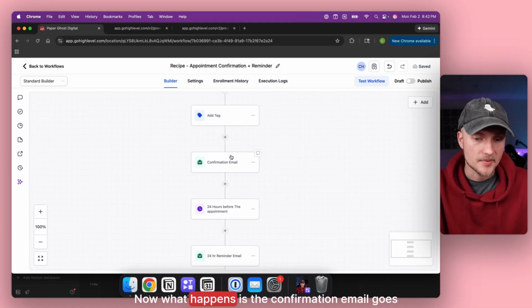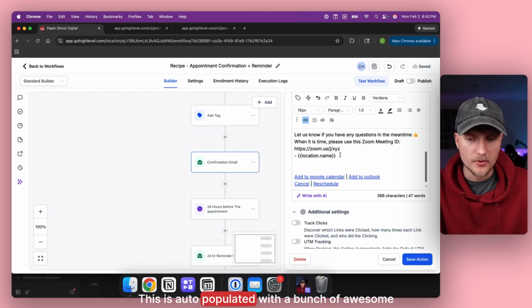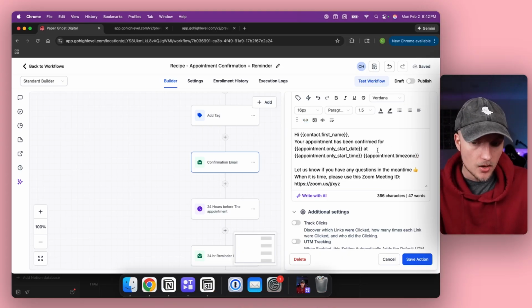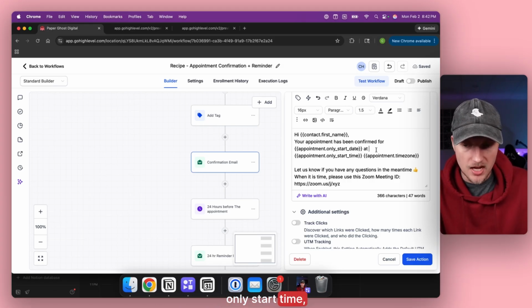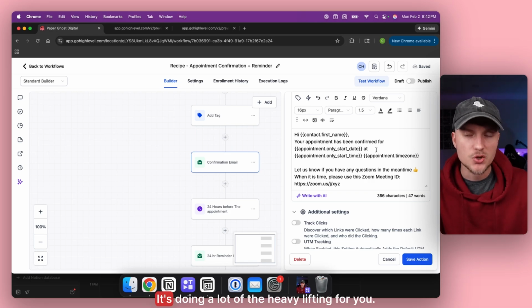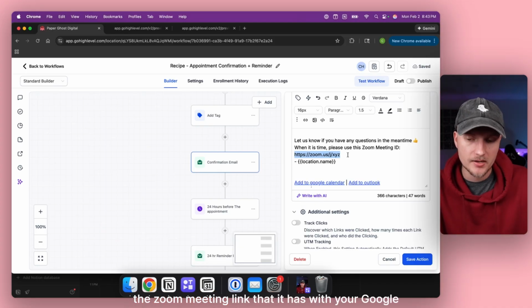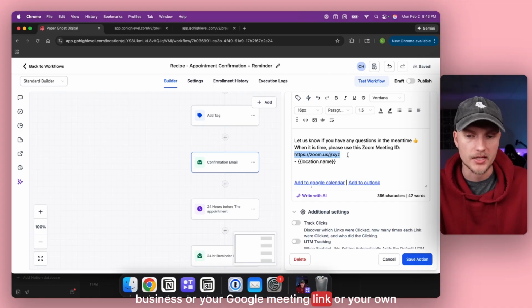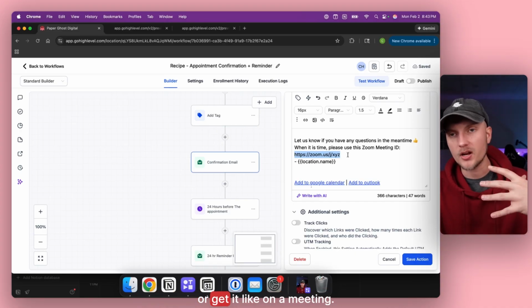Okay, now what happens is the confirmation email goes out to them. This is auto-populated with a bunch of awesome data, right? Contact first name, appointment only start date, approximate only start time, approximate time zone. It's doing a lot of the heavy lifting for you. All you really need to do is come in here and replace the Zoom meeting link that it has with your Google meeting link or your own Zoom link or however you plan to call them or get it on a meeting.